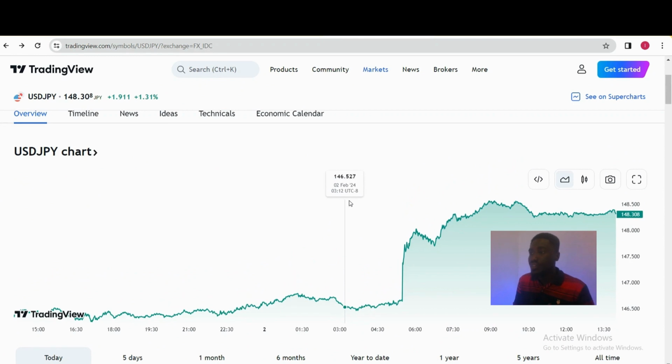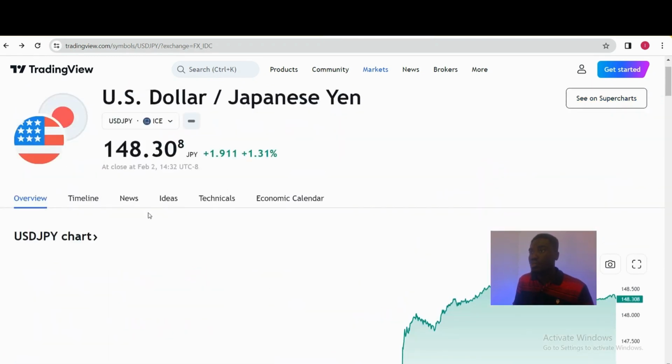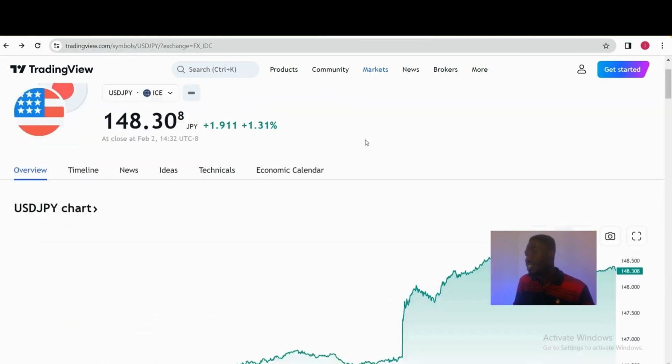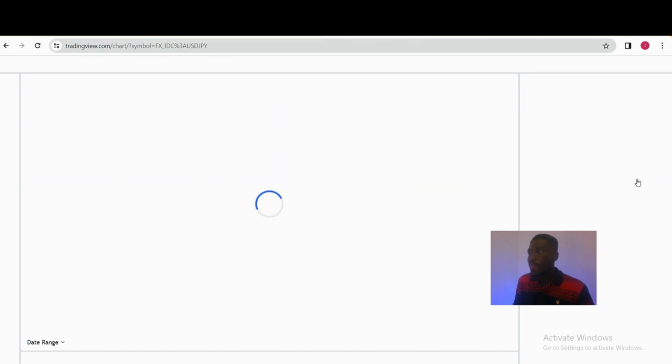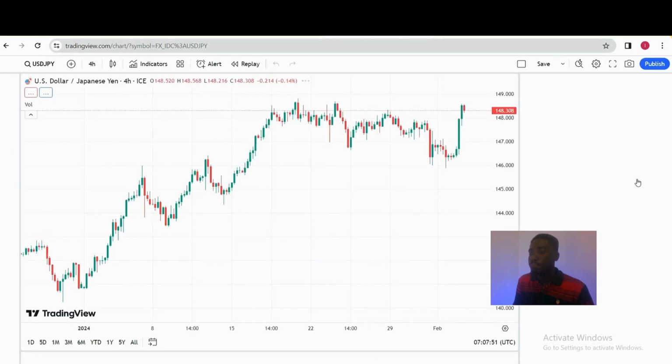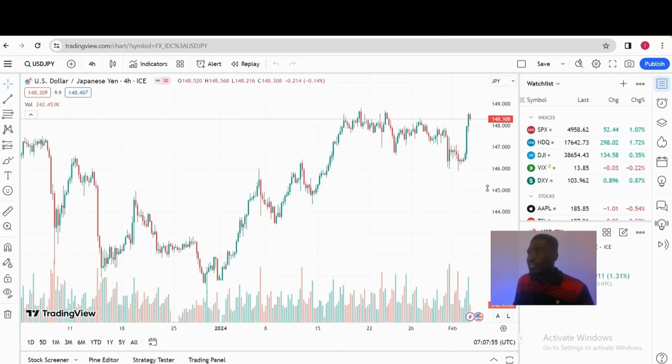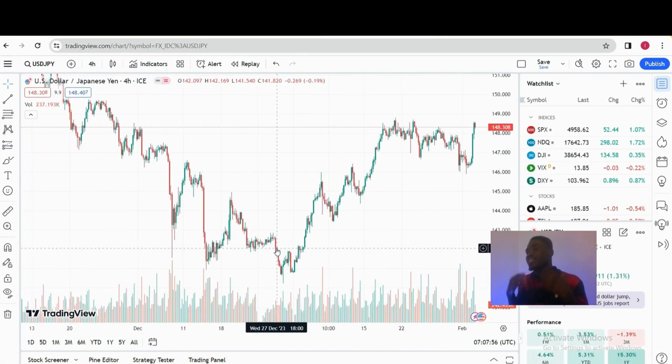Now, when you open the TradingView, like I said, this is how the interface looks like. So I have USD/JPY, the US dollar versus the Japanese yen on it. So this is what I'm going to do. I'm going to hit on this button over here. When I hit on this button, it's going to load and give me something very nice. So finally, this is how the chart looks like when you enter the chart for the first time. This is how TradingView looks like.